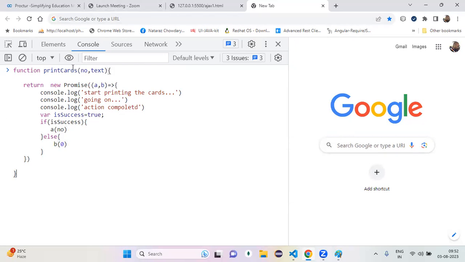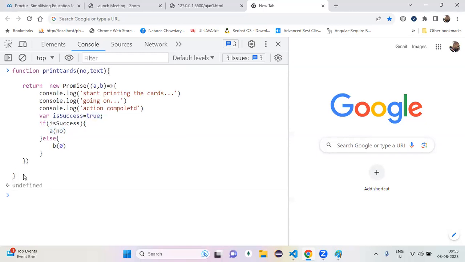Now see this. My print cards method returns a promise with either a success response or a failure response, or not. In this code snippet, my print cards method returns a promise with a success response or failure response. This success is true, right? Yes, true. It means a success response or message. Okay, perfect. Now my print cards method returns a promise with some success response or not.